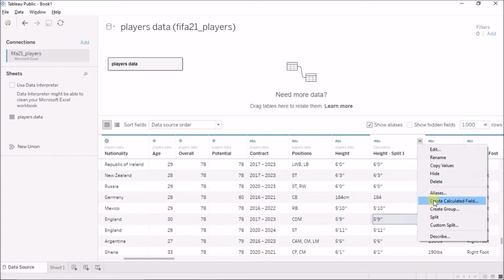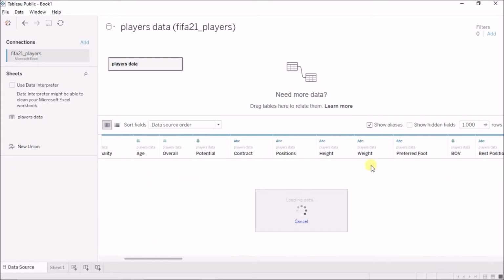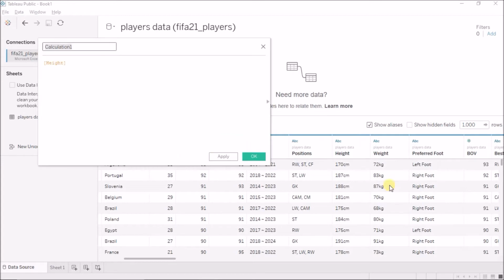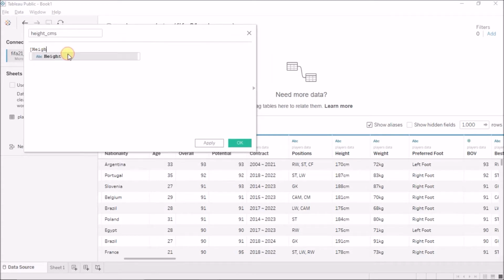Okay, so we need to find a third way of splitting this column, and that way is by using a calculated field. Once I'm in there, I'll just rename this to height underscore centimeters. So I'll be converting all the heights into centimeters. The first step is to check whether the height is in the centimeter format or the feet and inches format.